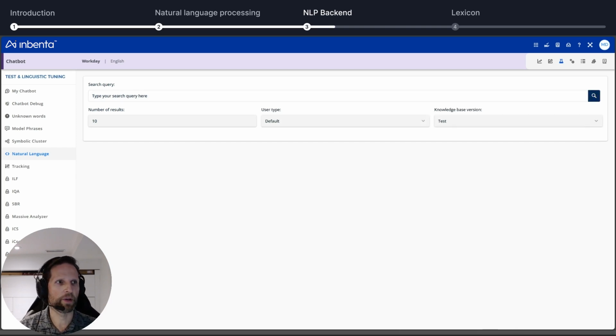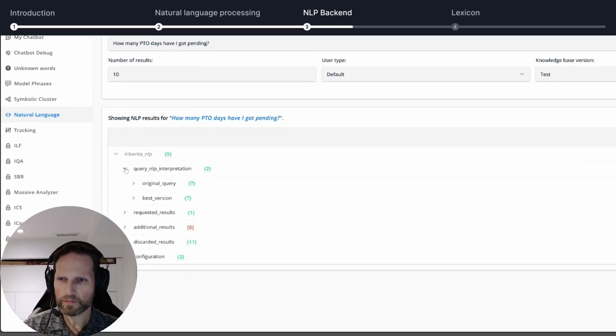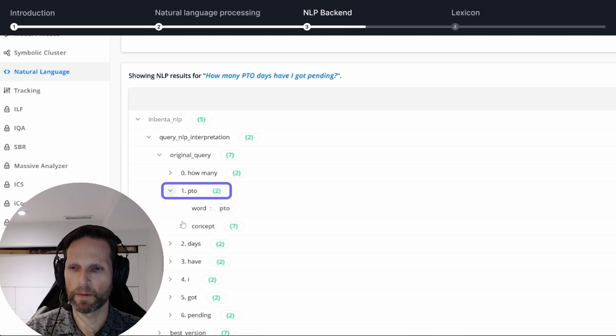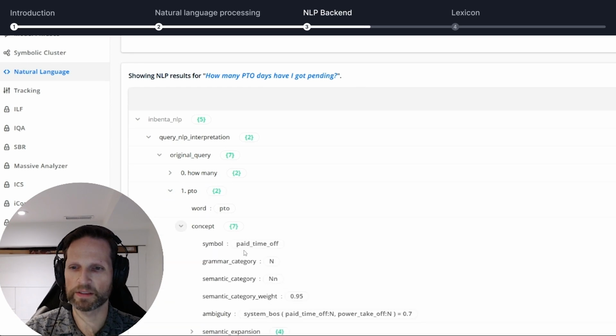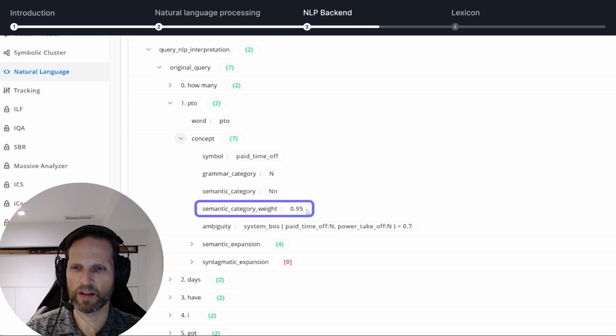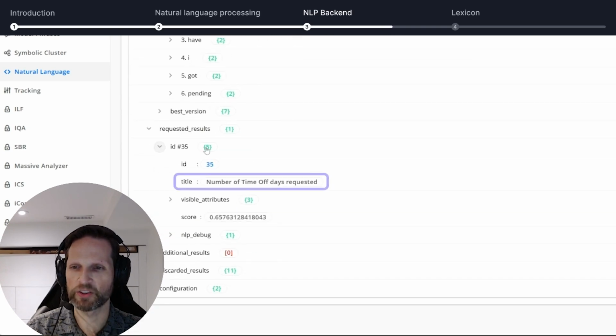So I actually want to ask those questions again so that you can see exactly what's happening in the back end. I'm just doing this through a test environment. But if I put in how many PTO days do I have pending, we have this query that breaks down into individual tokens. For example, this concept of PTO, it understands that PTO is an abbreviation of paid time off. It understands that it's a noun in this case, and it's confident on this match at a 0.95 matching. And with that, it's suggesting the answer number of days off. This is intent number 35.